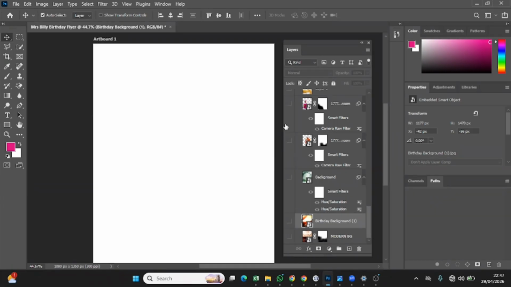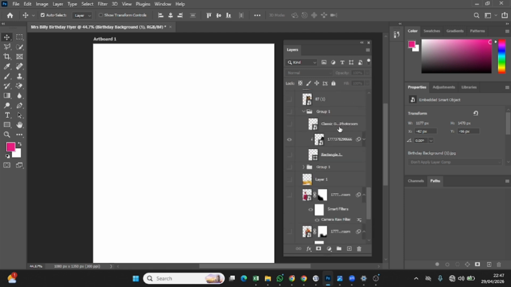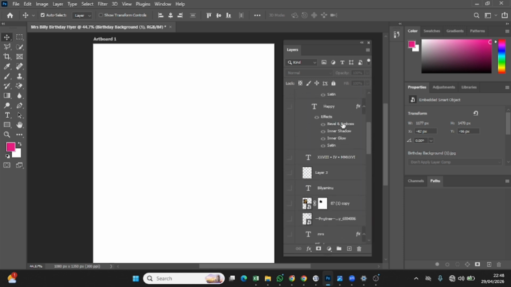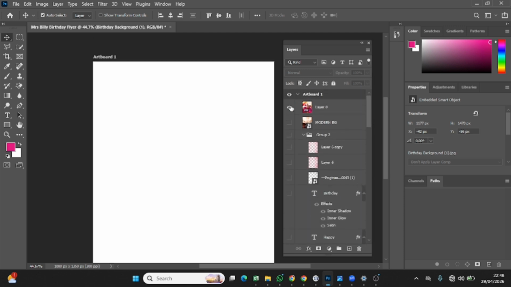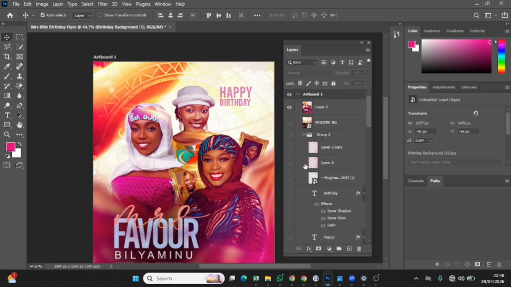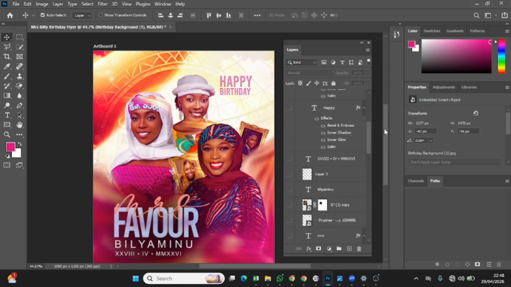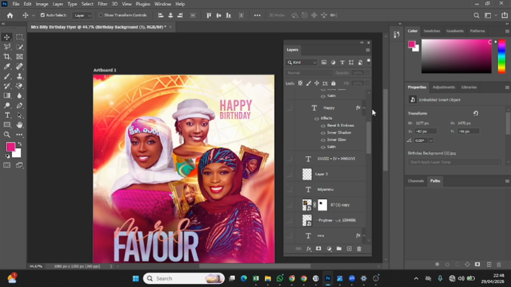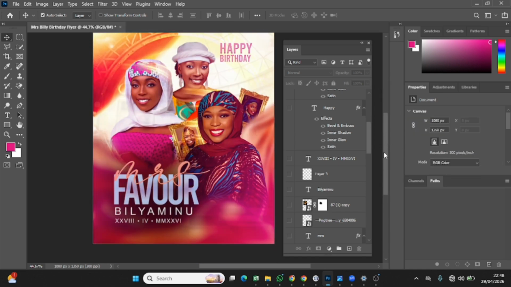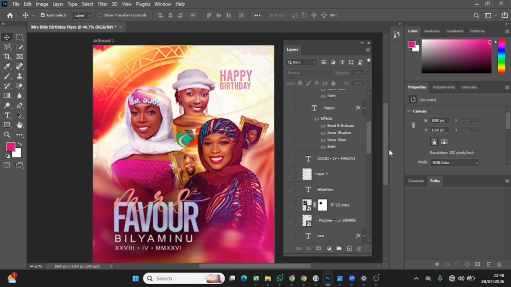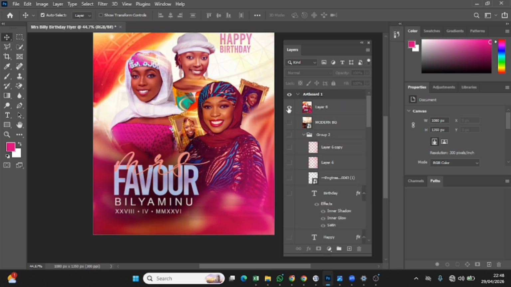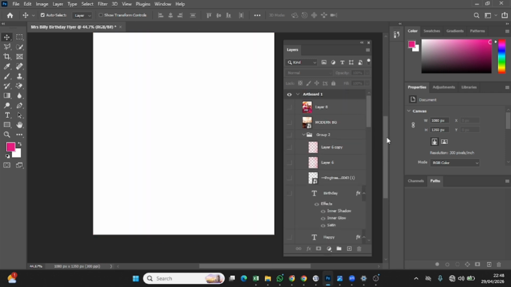So good day guys. Let me show you the breakdown of this design that I did. It's actually a birthday design. So I will walk you through all the assets and how I use them. Alright, let me hide this.